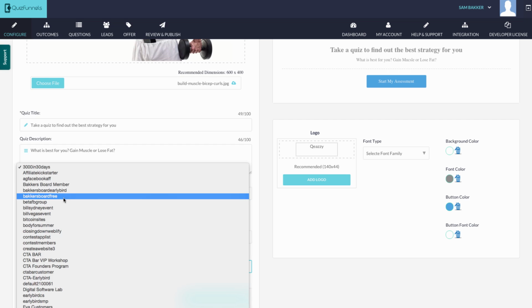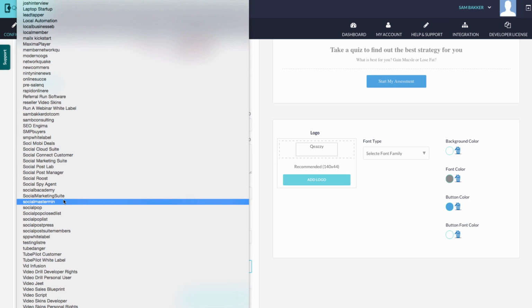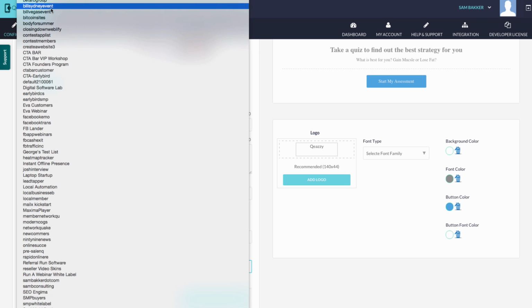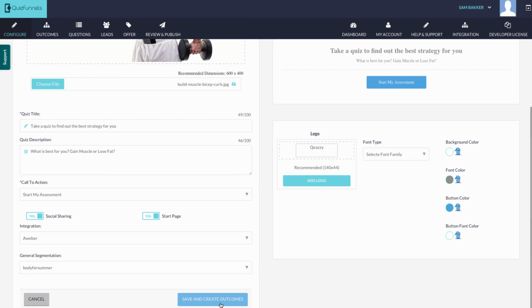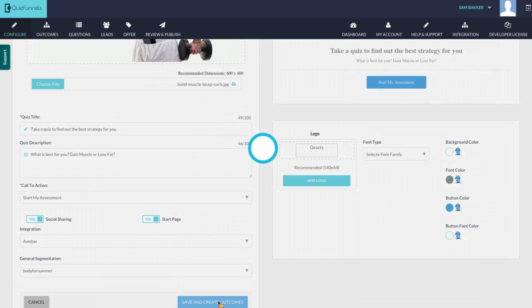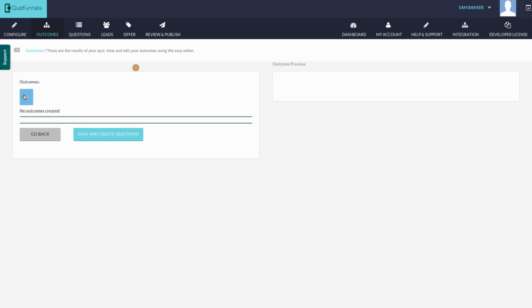Okay, so Body for Summer. We'll find this subscriber list somewhere. Nope, it doesn't have the... Oh, there it is. Body for Summer. Cool. So we've chosen our subscriber list. Now what we do is we click save and create outcomes. What it's going to do is add that as our start page, and then we're now creating our outcomes.